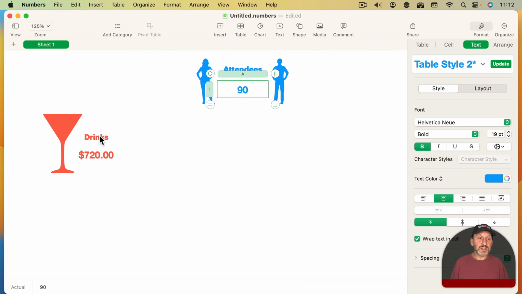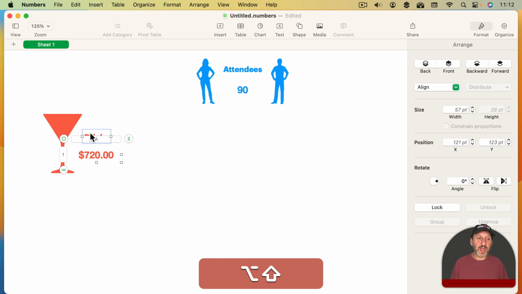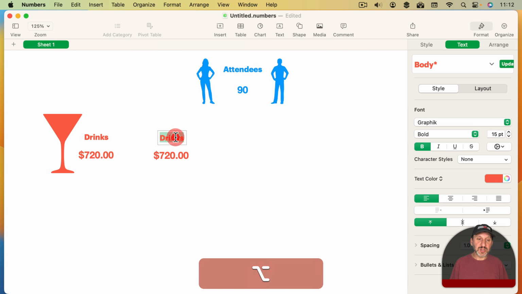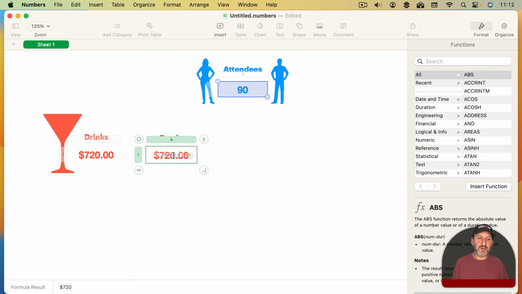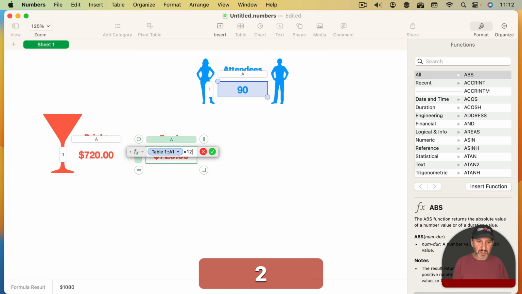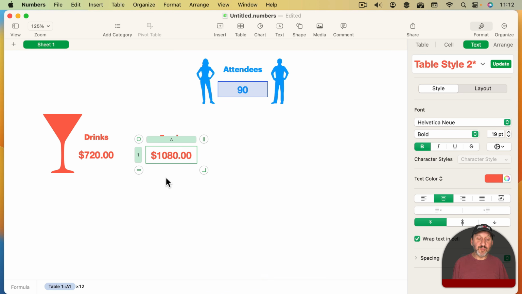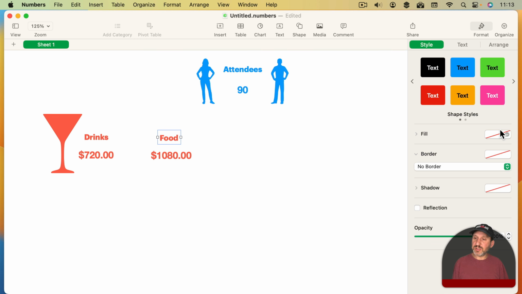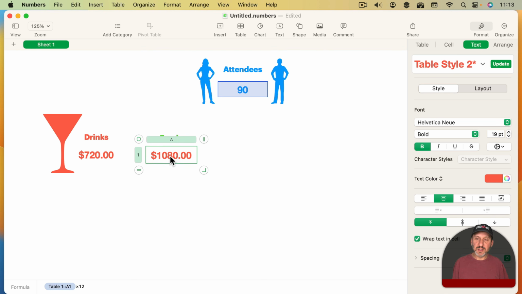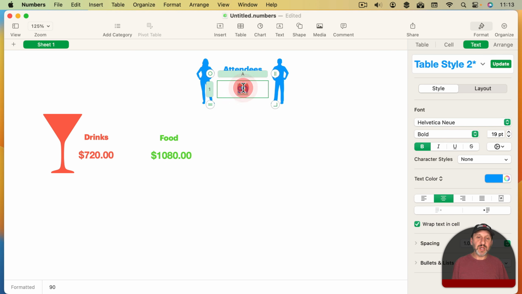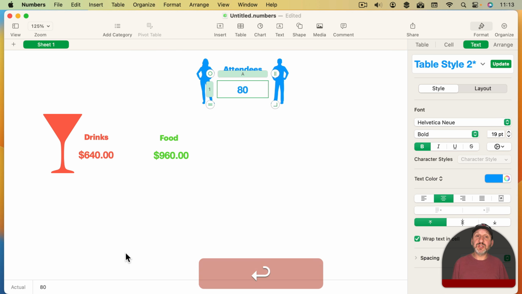I'm going to select these two items here and Option drag to duplicate them and move them somewhere else. Let's change drinks to food. Let's change the value here, instead of multiplying by 8, let's say we need to multiply by 12 for a food budget. Let's set a new color for this as well. So format text, and we'll change this to green. Same thing for the text in that cell there. And now when we change the number of attendees, both of these numbers change.